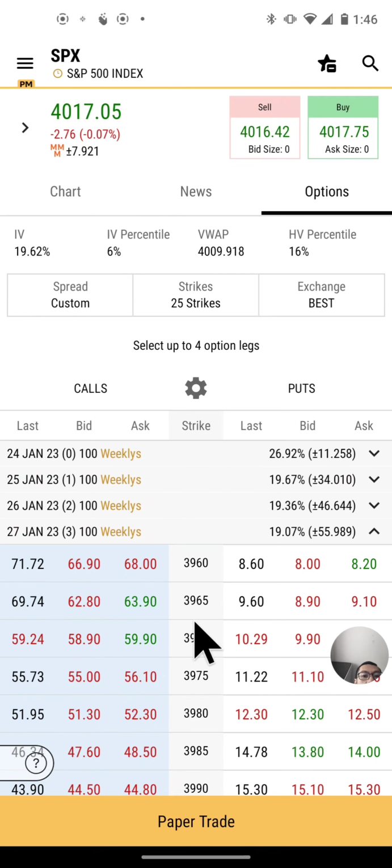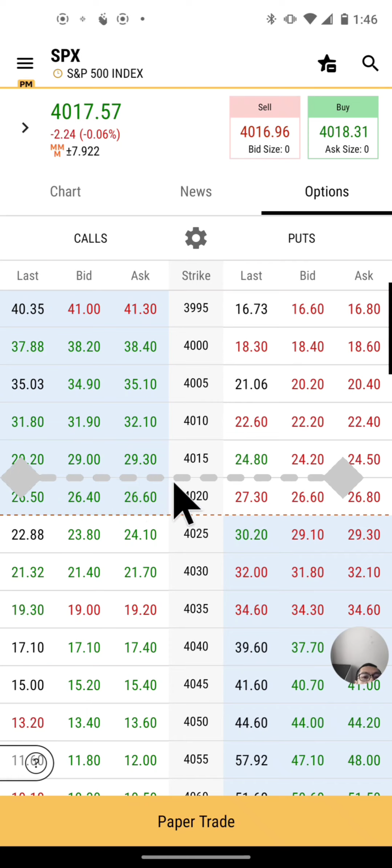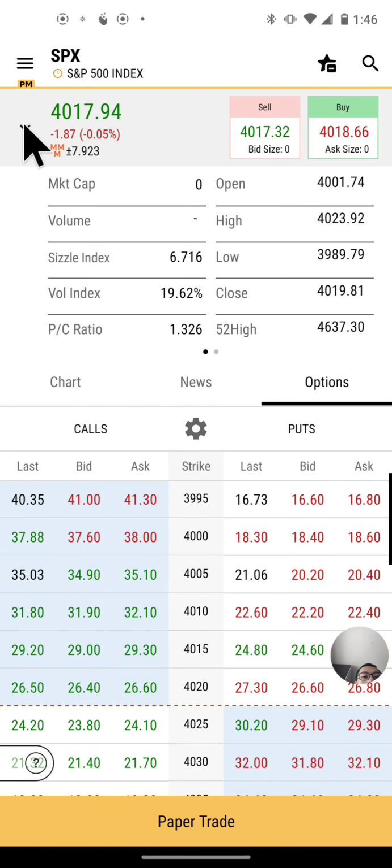This is your strike in the middle here. So 39.60, 39.65. This dotted line is where the current price is at, 40.17, so in between 40.20 and 40.25. Oh, excuse me. Actually, this is kind of delayed, so it really should be right here between 40.15 and 40.20. So these quotes down here are delayed, but this is the actual live market price.